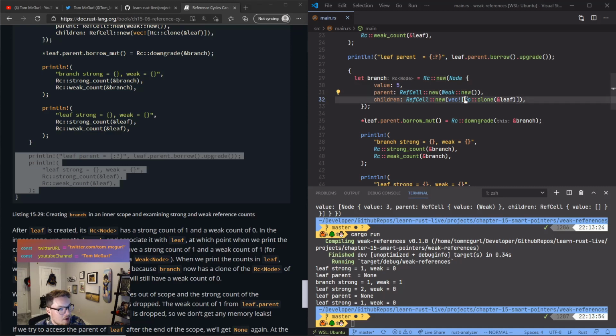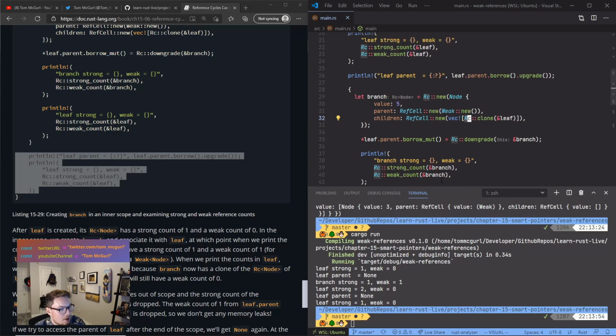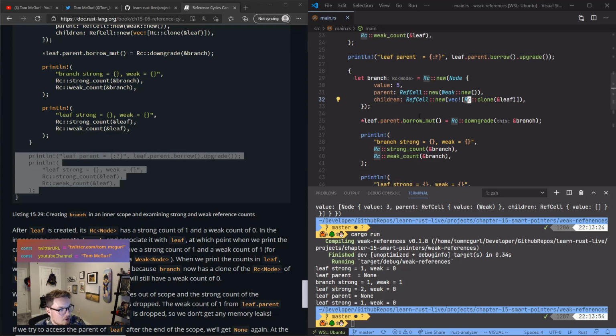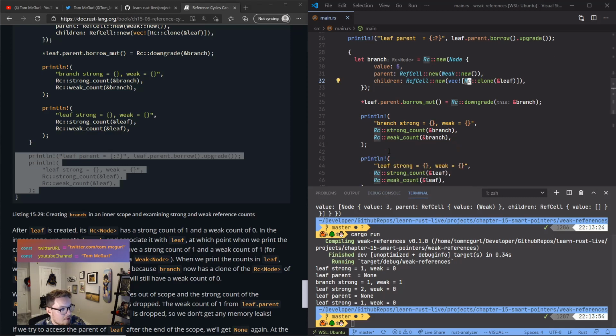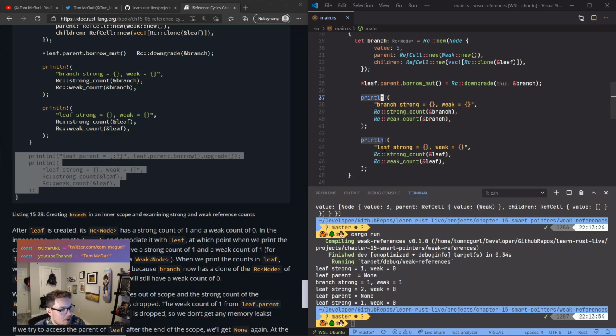It has parent new and it also has child there, which itself has a strong count. And then we have print branch strong, print leaf strong, strong weak. Strong is 1 and 0 because, of course, the weak is gone because it got freed up. Interesting. All right, let's read it.